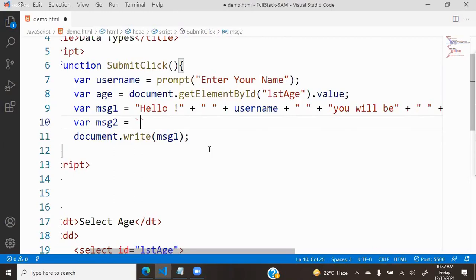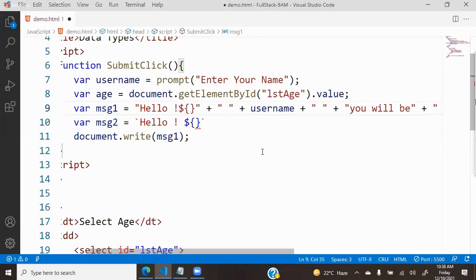That means here we can write like this: Hello. After that, you casually write your string. Wherever you need a dynamic value expression, you have to put $ curly brace. You don't need any concatenations. That is a JavaScript expression. Remember, this is not allowed in single quote or double quote. If in double quote or single quote I write $, it will be printed. It is not an expression.